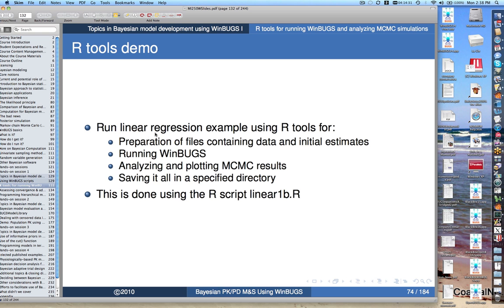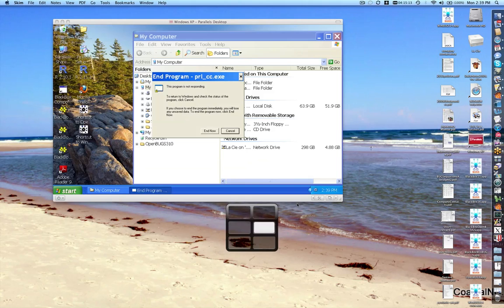So what I'll do is take the linear regression example that we've done and illustrate how we would do that if we had a set of R tools to aid with the process: preparing files that contain data and initial estimates, running WinBUGS, analyzing and plotting the MCMC results, and then finally saving it all in a specified directory so that you've got a record of the results as well as how you got them. And for our example, that's all going to be done using an R script that's in your USB drive called linear1b.r.